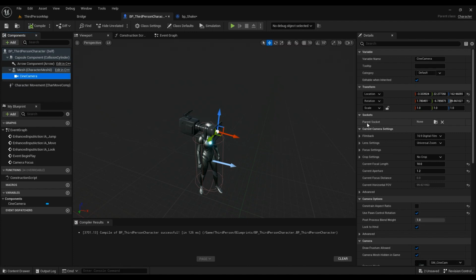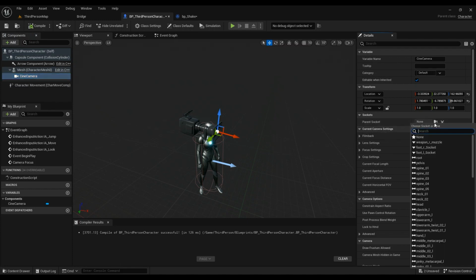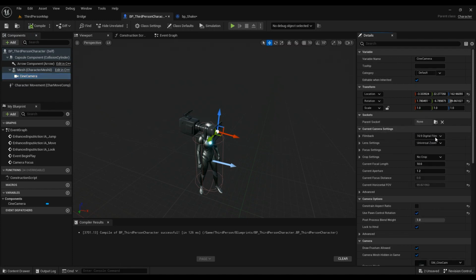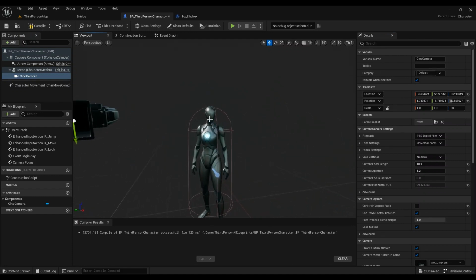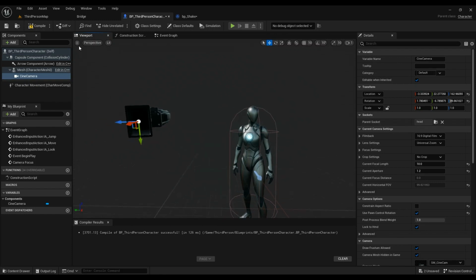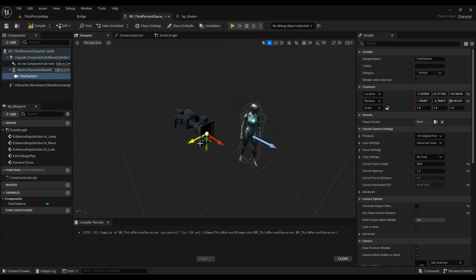And then go ahead in the parent socket and type in head. Or if this is something that you have already created, or you wanted to, for example, get connected to the spine, make sure that you have spine in here. Make sure that you are connecting it to the correct socket. You have the option here to turn on real time or turn off real time. I usually turn it off when I want to move something because it's easier.